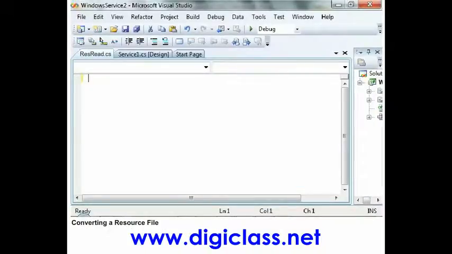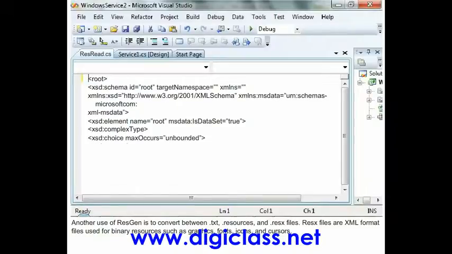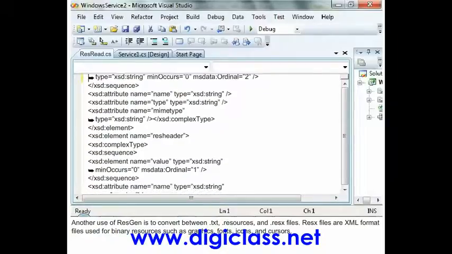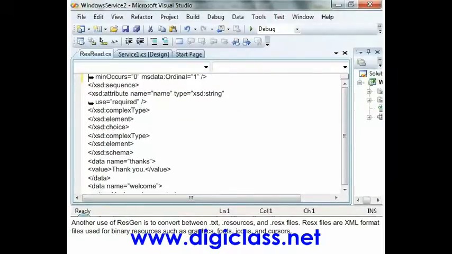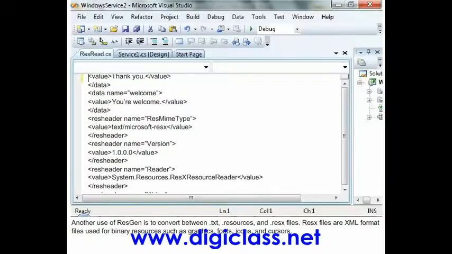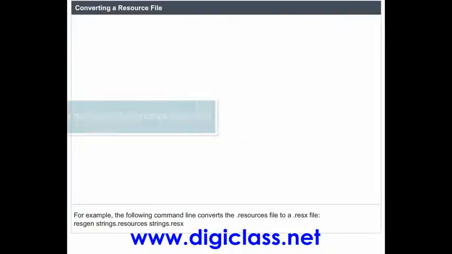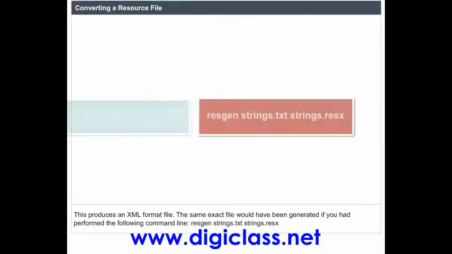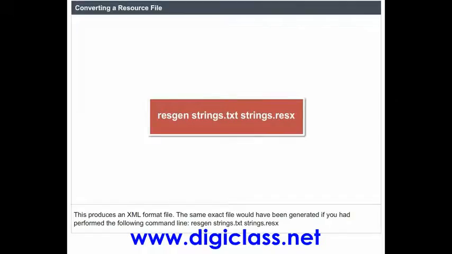Converting a resource file. Another use of ResGen is to convert between .txt, .resources, and .resx files. RESX files are XML format files used for binary resources such as graphics, fonts, icons, and cursors. For example, the following command line converts the .resources file to a .resx file. ResGen strings.resources strings.resx. This produces an XML format file. The same exact file would have been generated if you had performed the following command line. ResGen strings.txt strings.resx.